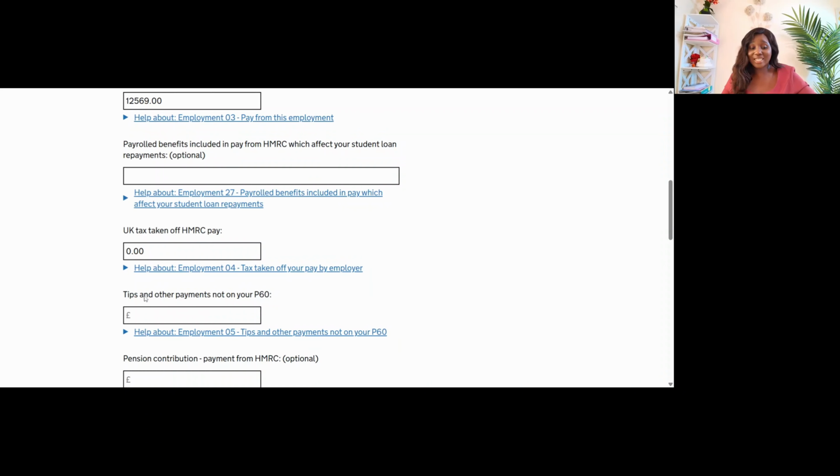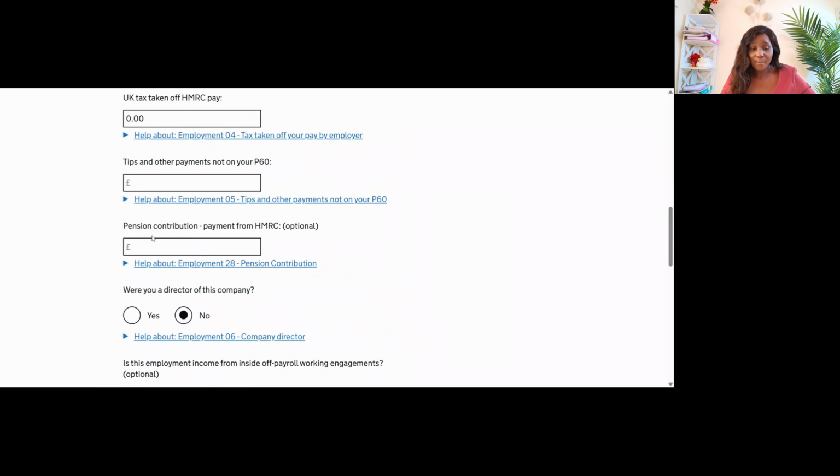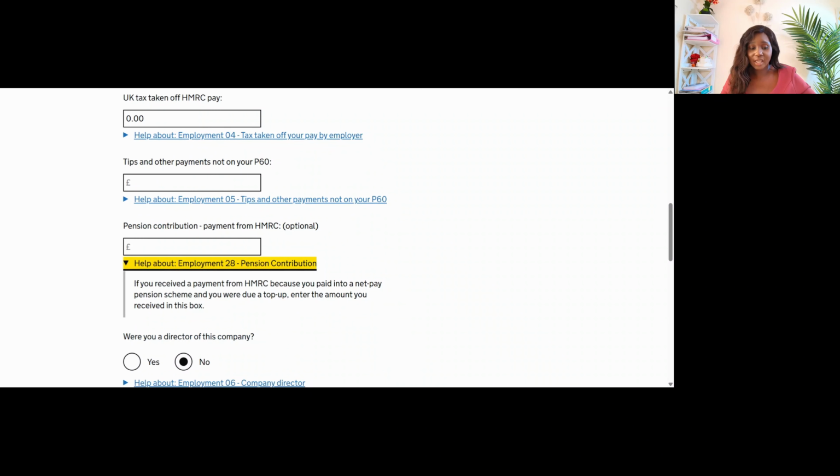If you received any tips or other payments that were not taxed through payroll, you need to enter this here. Pension contributions, payment from HMRC. If you open this help about, it says if you received any payment from HMRC because you paid into a net pay pension scheme and you were due a top-up, enter the amount you received in this box. So if you have received any such payment from HMRC, you enter it here. Otherwise, leave it blank because it's optional.